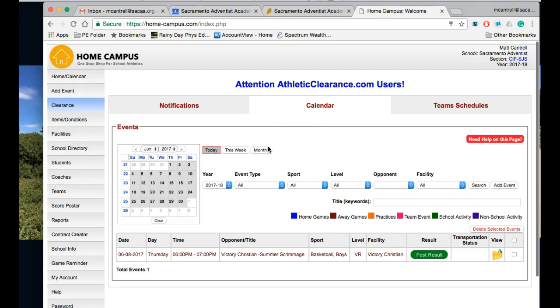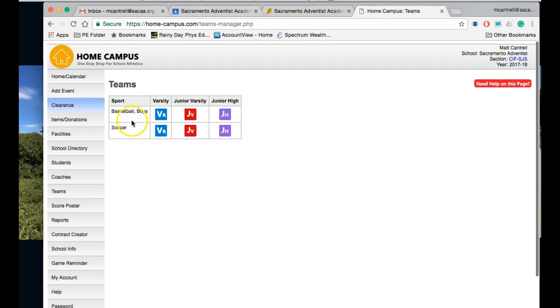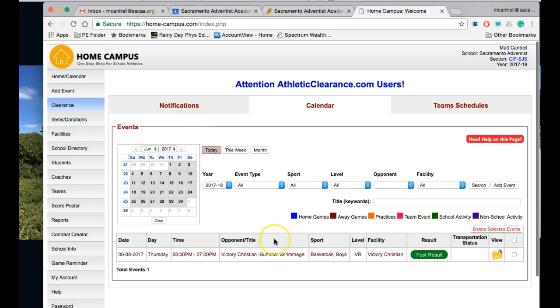The account that I'm showing you right now is going to be similar to your account, just with the teams that you're coaching. For example, if I click on teams, it just shows those two teams. If I logged into my admin account, it would show all the teams.